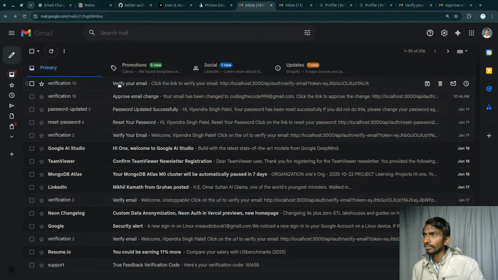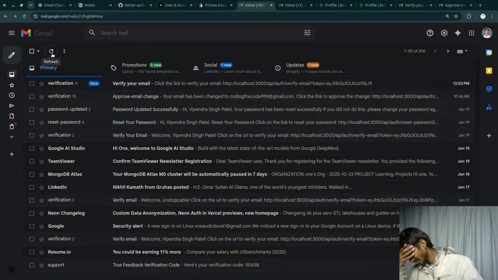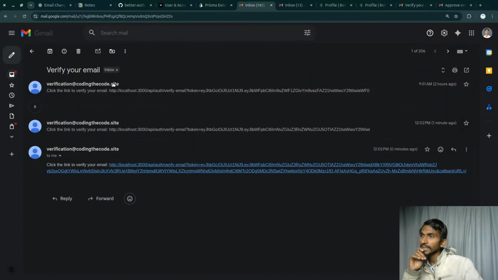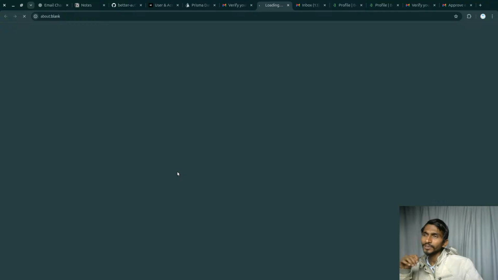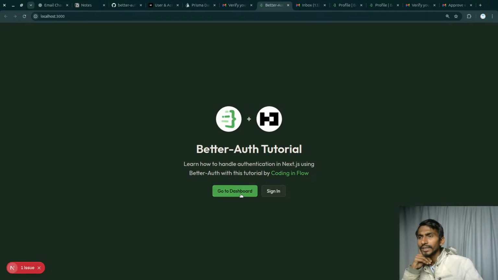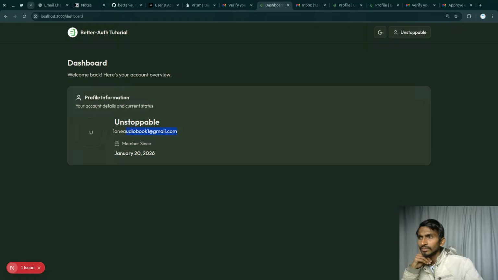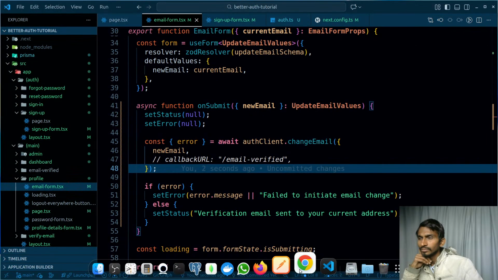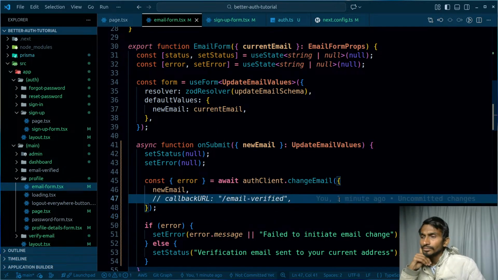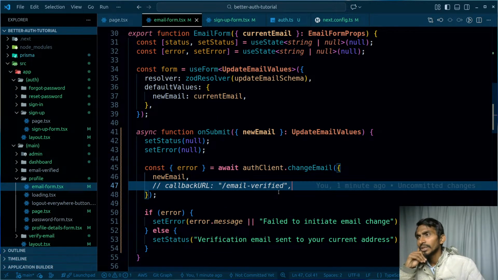Verification sent. Let's see. I'm getting the verification email link. As soon as I verify it, what will happen? As soon as I verify it, done. This is going to be the user. Verify email link. Why am I sending that?